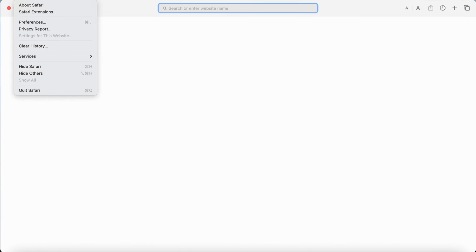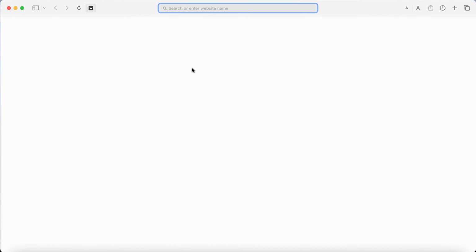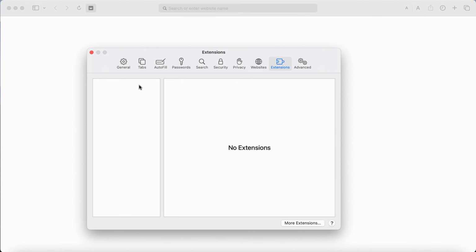Sometimes it's also important to check Safari extensions. Sometimes the extension may be here, so if you find that extension, get rid of it too.